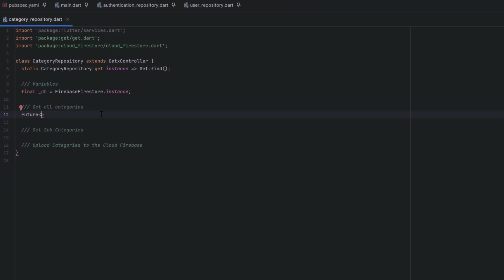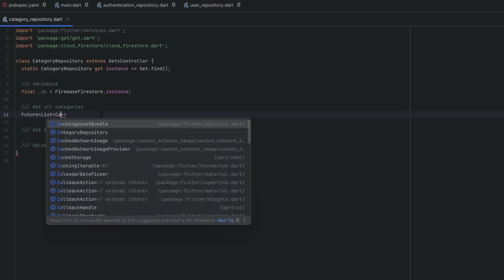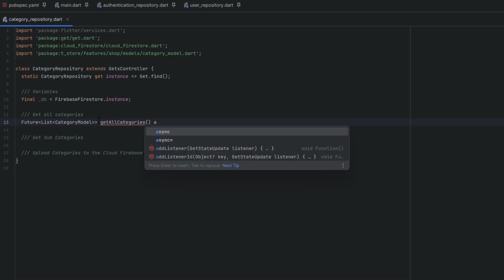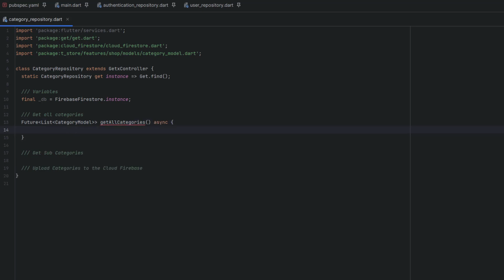And what exactly are we going to receive? We want a List, which is an array. We want a list of category models, right? A single category is inside this category model. By list of category, we mean that we want more than one category of this category model. So the name of this function is getAllCategories. It will be an async function, because without this async, we cannot call the await sign.